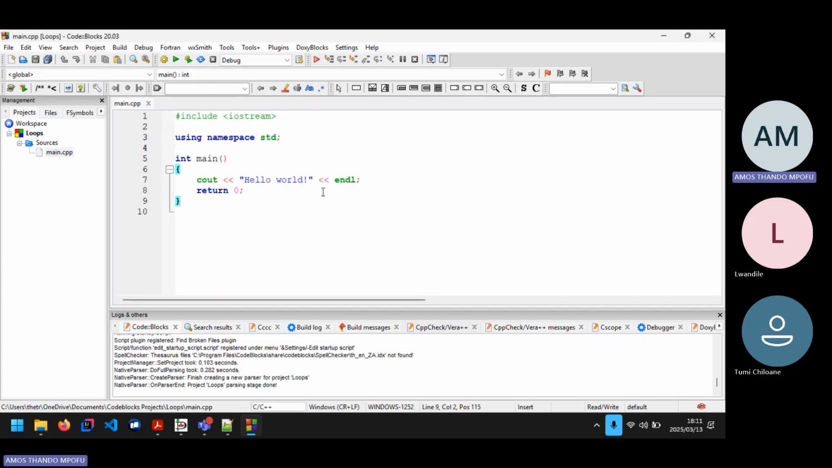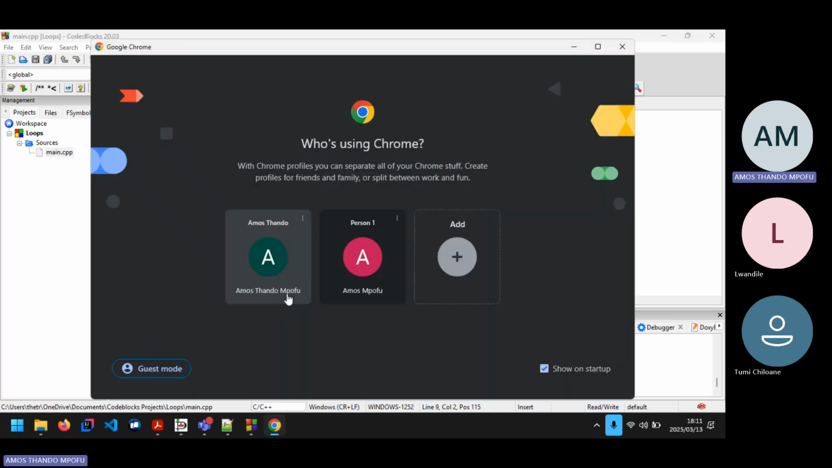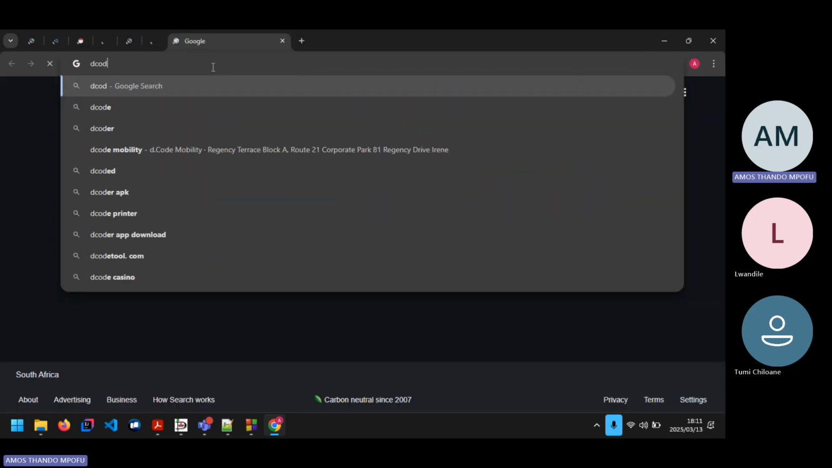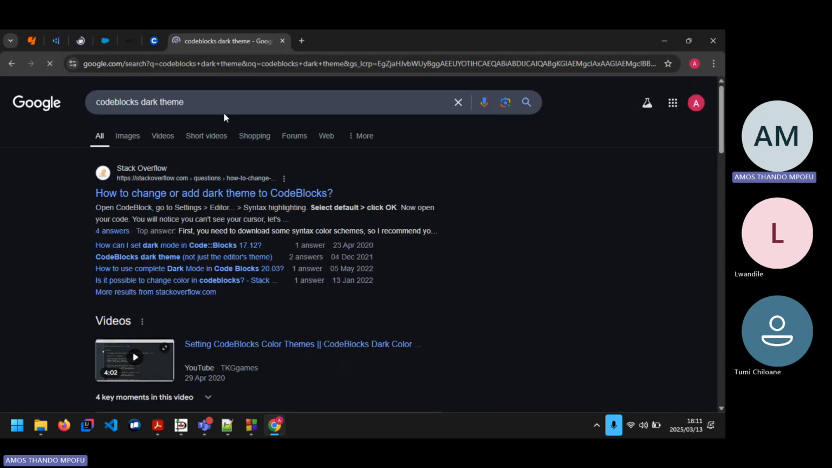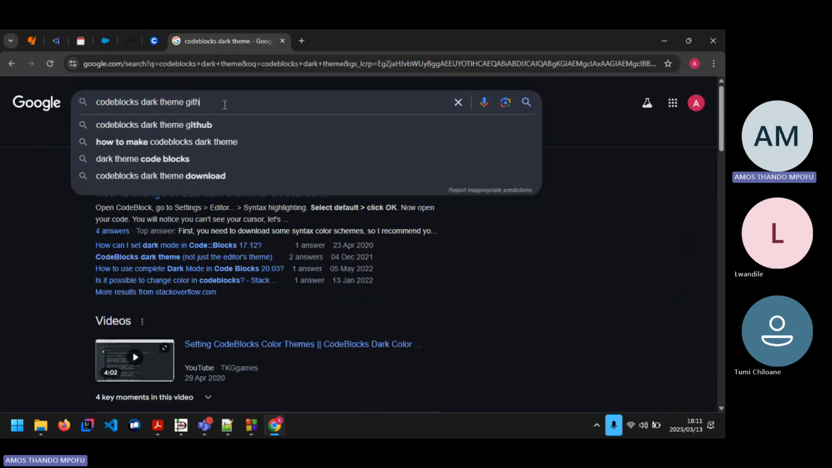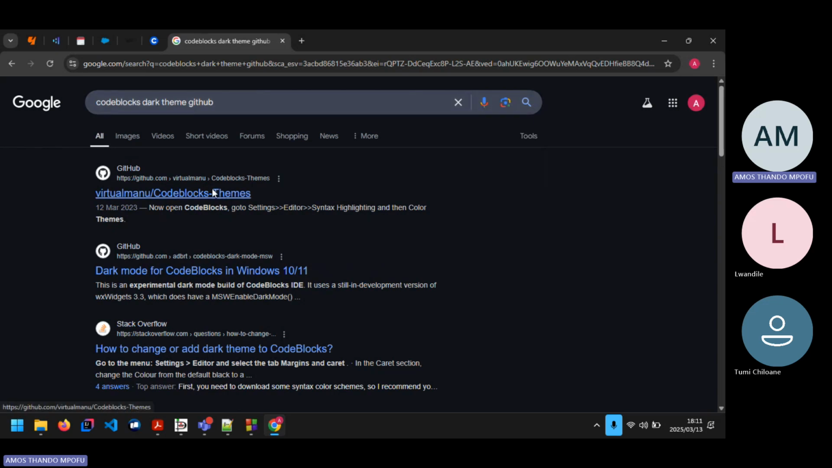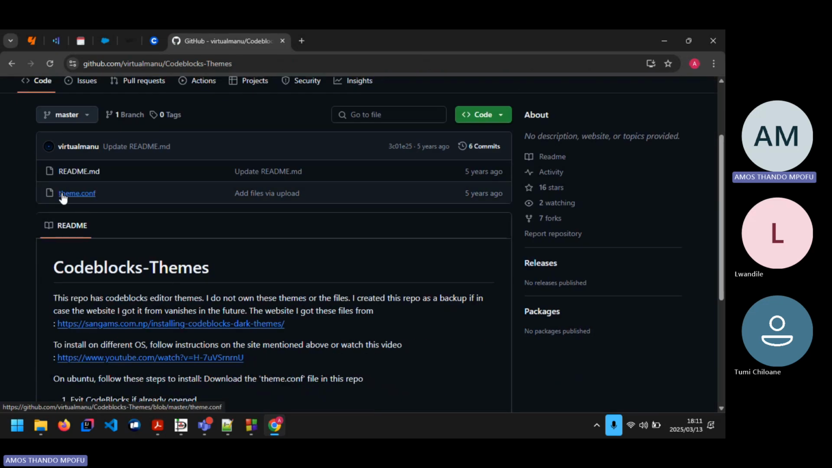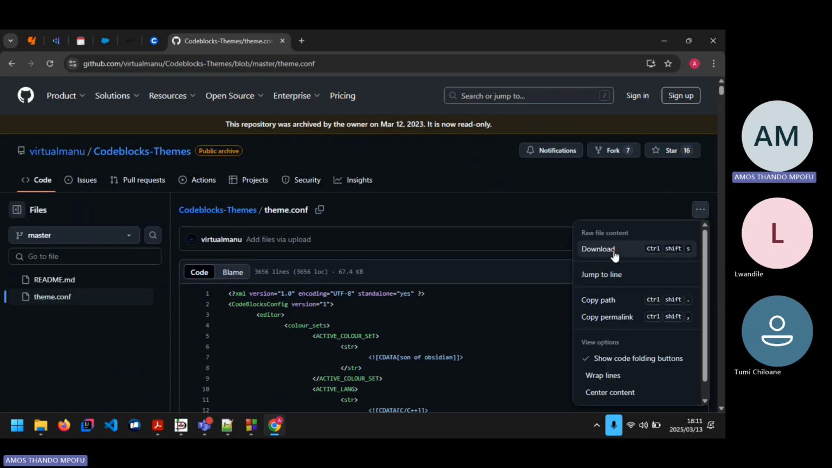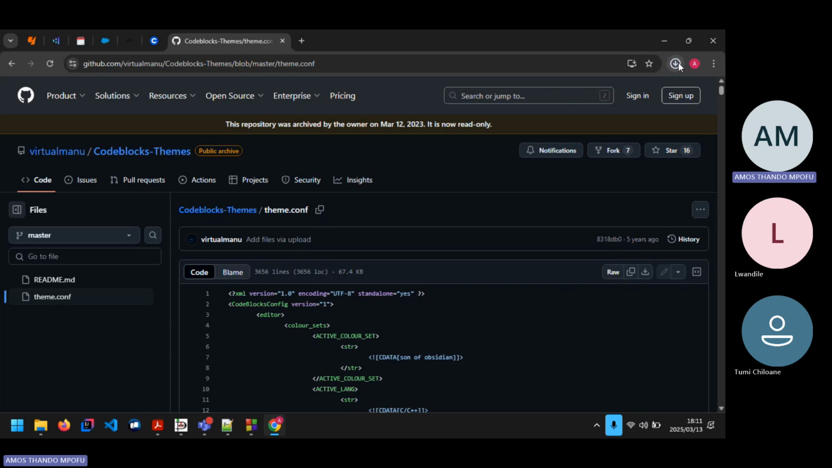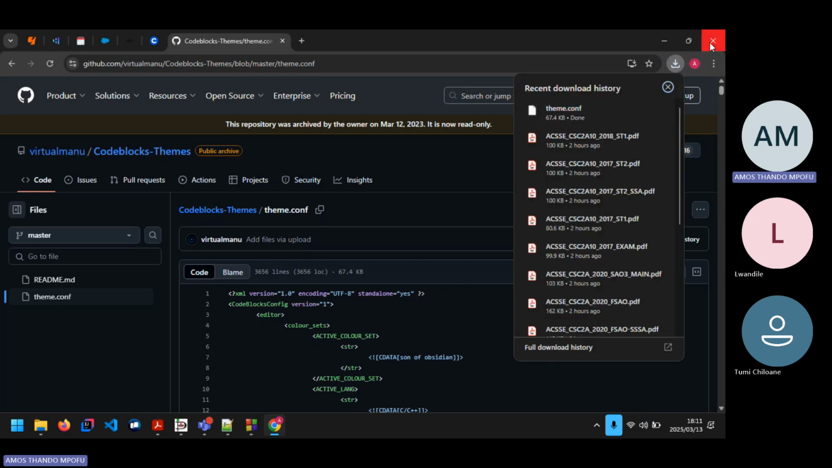I don't like this. Just give me a sec. I don't like the color, the theme. So I'm gonna search for Code::Blocks dark theme, GitHub. And then this is the one. So I need this file over here, and then download the file. It's done.